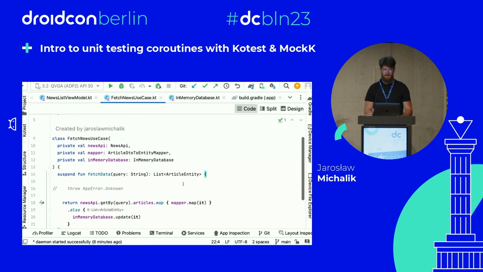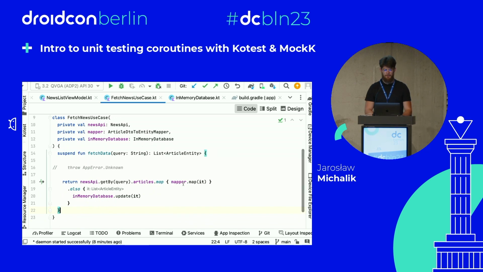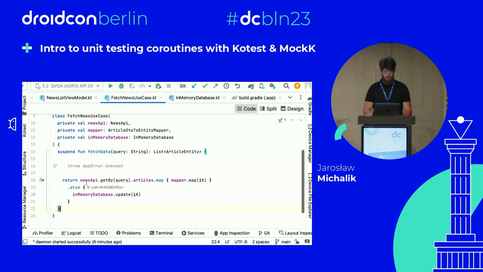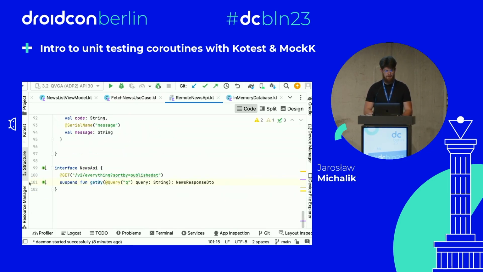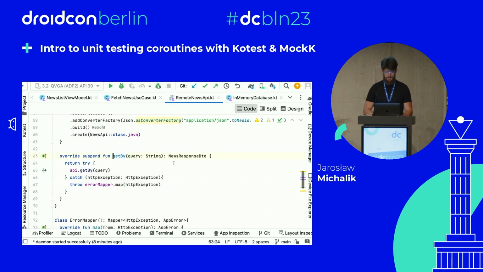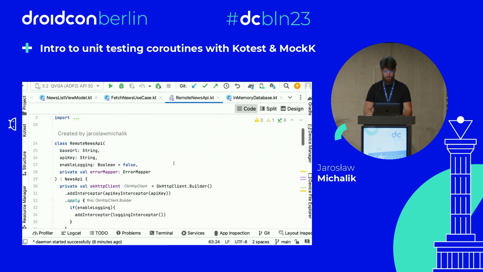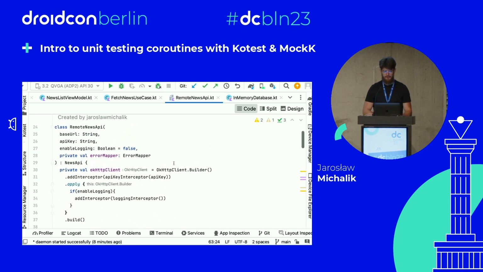Okay, and in our use case, we are doing a few things. For starters, we are asking the Retrofit API to fetch data by this query. We are mapping articles with that provided mapper, and we are also updating the in-memory database. This database will be useful later to fetch an item by ID. Okay, let's take a look at Retrofit. It is implemented with OkHttp, and additionally we have some error mapping here.